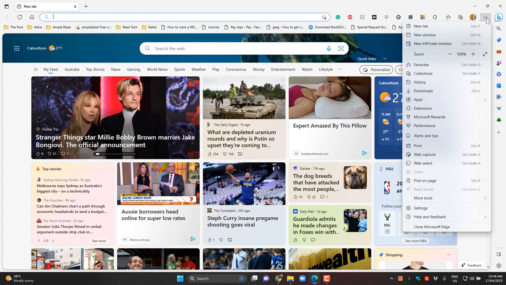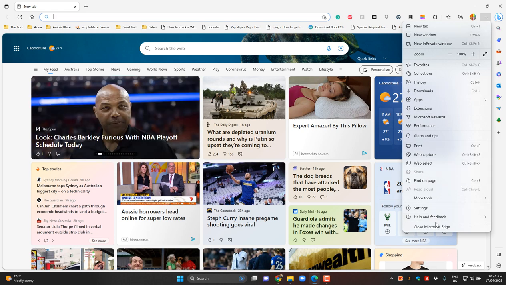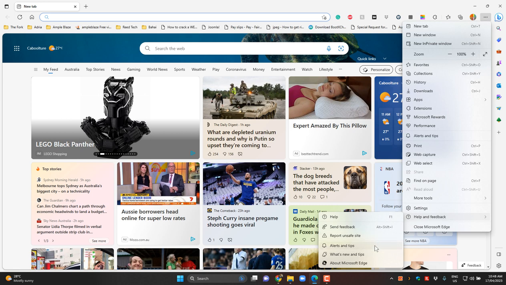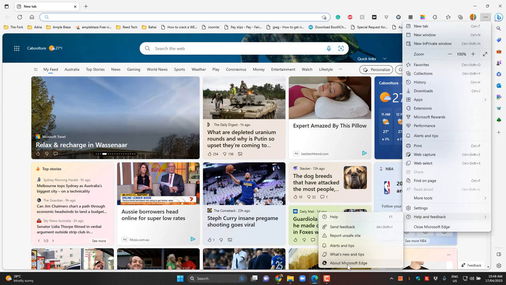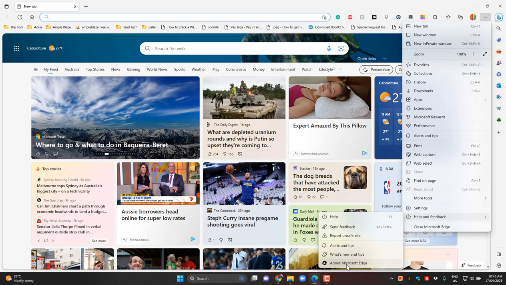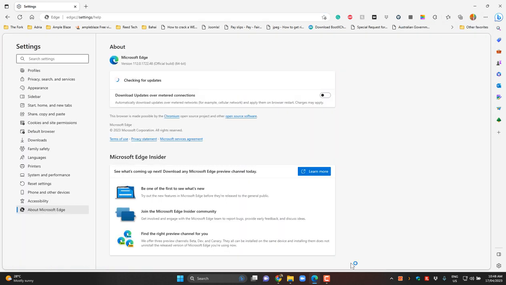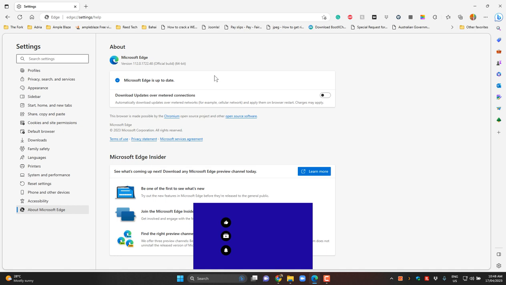So click on the three dots on the top right and go down to Help and Feedback. And in here you will see About Microsoft Edge right down the bottom at the last option. So you click that, it will take you to the About screen, and at the top you could just see there it did a check and Microsoft Edge is up to date. That's how easy it is.